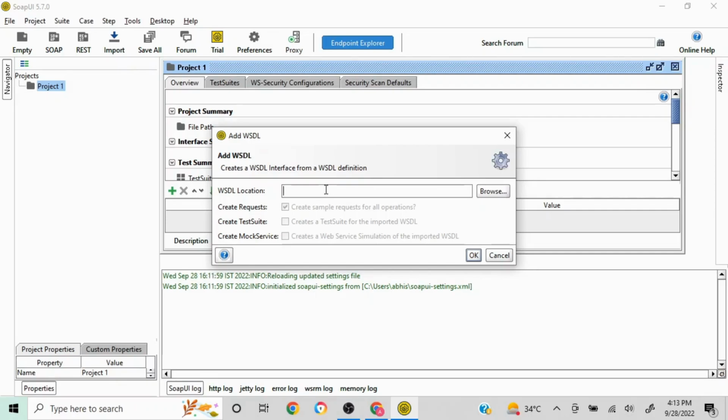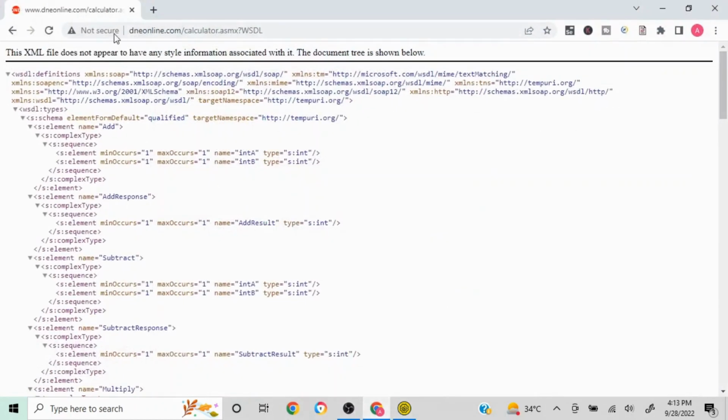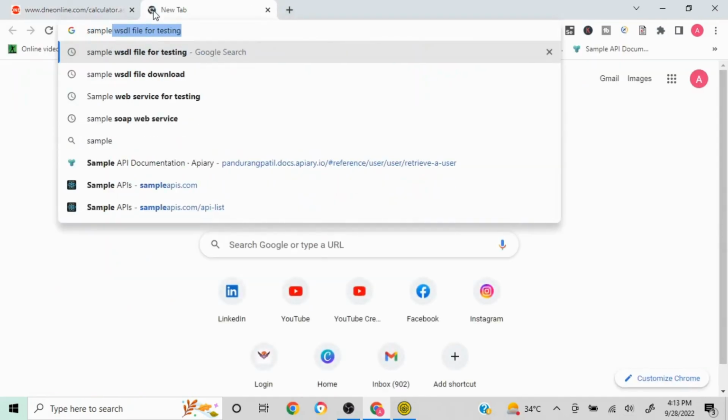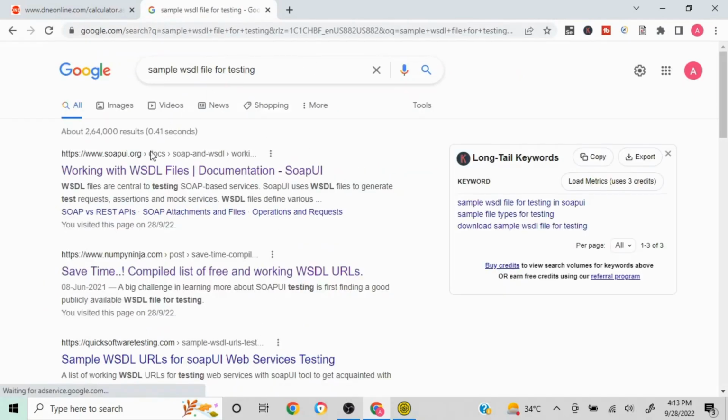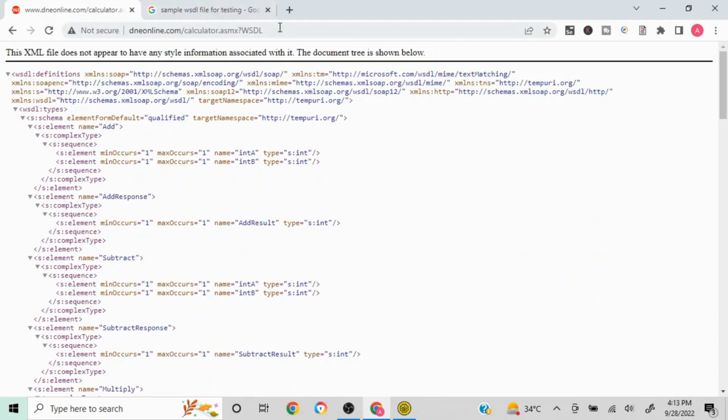Okay, so you will be able to find one particular URL which you can use for WSDL location here. So I have one URL, a pretty simple URL which does the calculator functions. So this is the particular link. Otherwise, if you want to work with more URLs, you can search for sample WSDL file for testing, and you'll be able to find a lot of different options. So we are going to use this file.